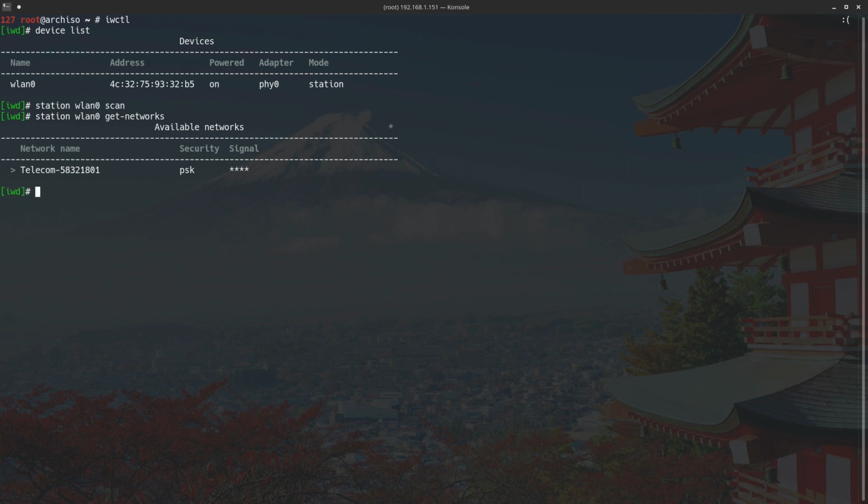So now basically we can connect to this network by typing in the command station and then the device name. So the interface name is WLAN 0 again, and then connect telecom-58321801. And if I would hit enter now, I will be requested to enter the password for this network. Because I've already done this, I don't need to do this right now. But if you're installing Arch Linux, definitely go ahead, hit enter. It will ask your password. Once you answer the password and hit enter, you will be connected to your wireless network.